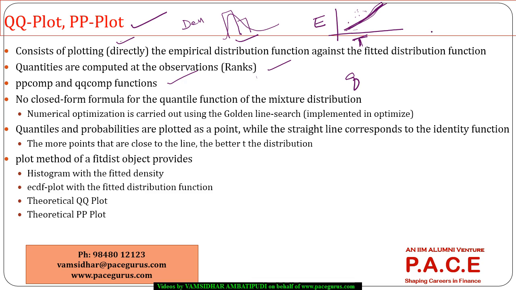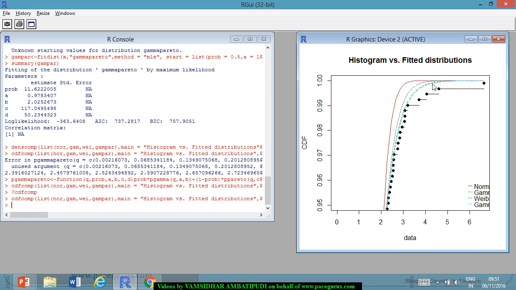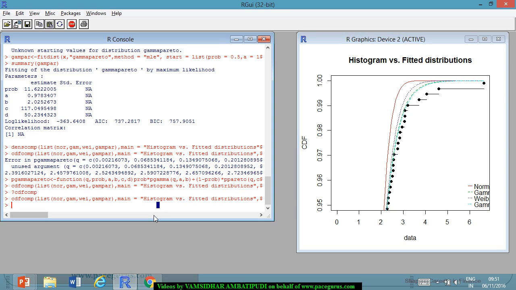Till now, for the gamma Pareto mixture distribution, we have only written the D function as well as the P function, but I have to write the Q function also for it. So let me tell you how we write the Q function for the gamma Pareto. So let's take Q gamma Pareto. Again, the first input will be P, and I have to write it as a function.